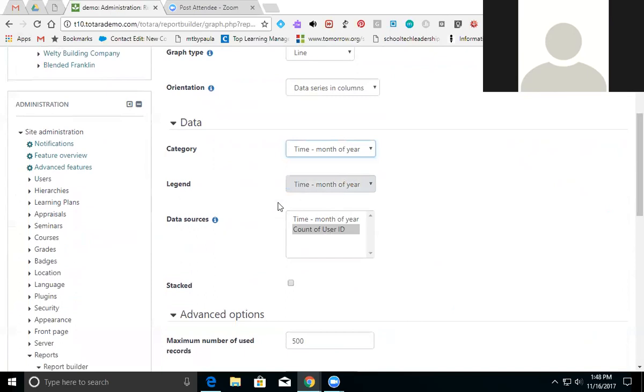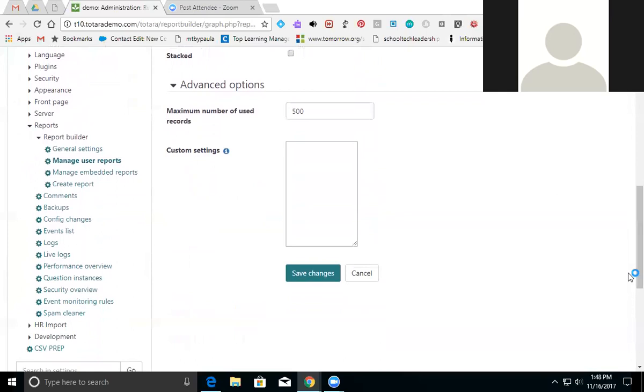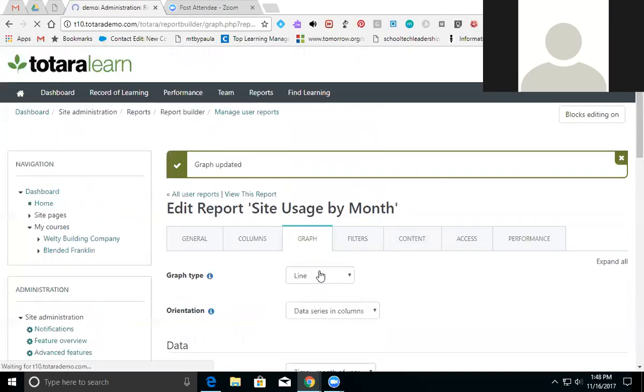When I was first learning how, I wasn't quite sure what to do here. You click which of your options you want. So what I'm saying is, I want graphed time by month, year, and I want to know how many user IDs did that. And then I was able to save my changes. And that's how the graph works.